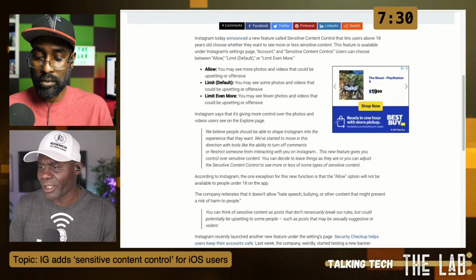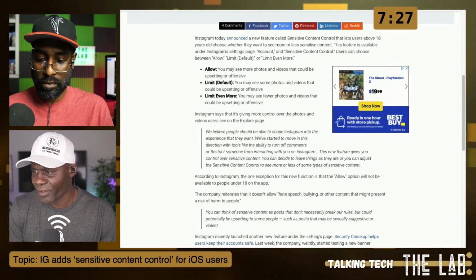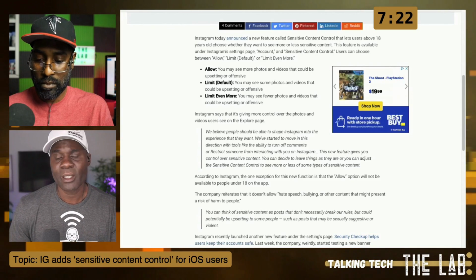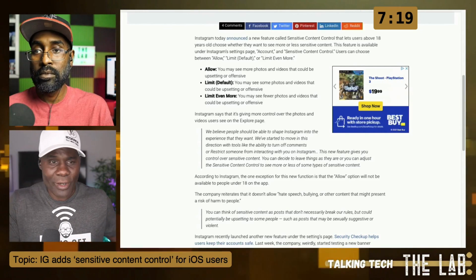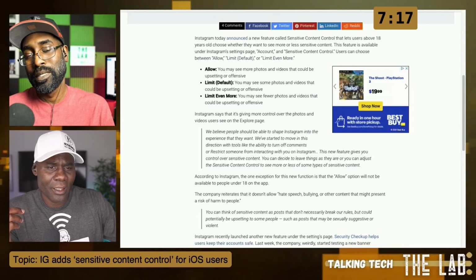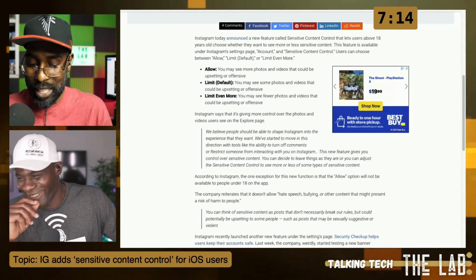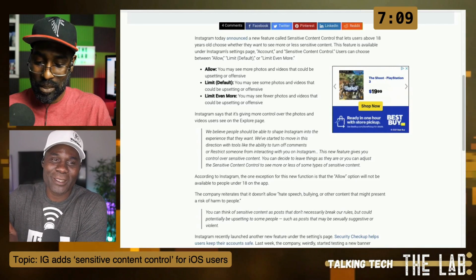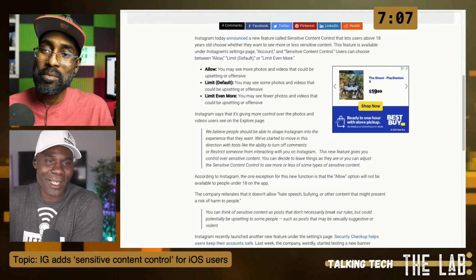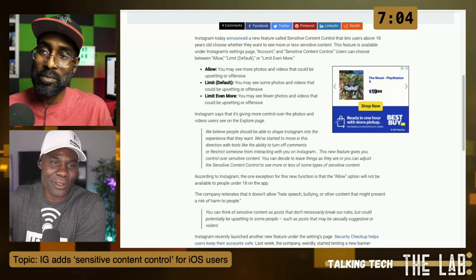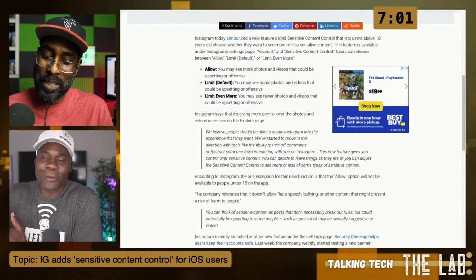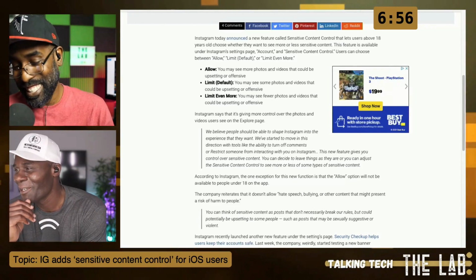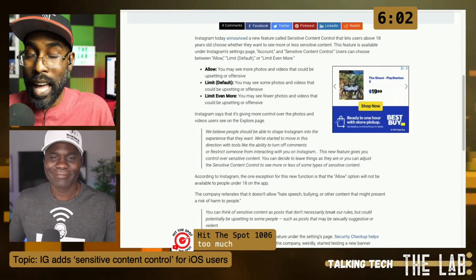What I think is interesting is that, according to Instagram, the only exception for this new feature is that the allow option will not be available to people under 18 in the app. I don't know about you, I know how to fake my age online. I think all the kids know how to do that. So that is a valiant effort, but look, I gave my kids Amazon Live access when they were 13 years old and lied and said they were 17, 18. So that probably shouldn't have been said on live. I'm going to edit that out. Snitching on myself.